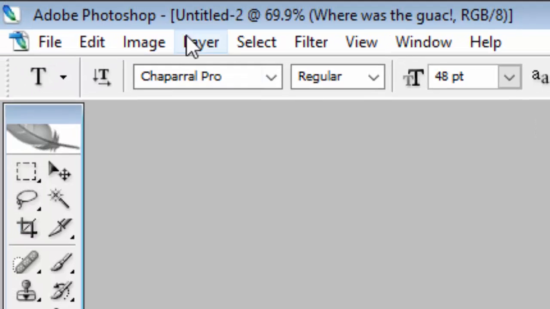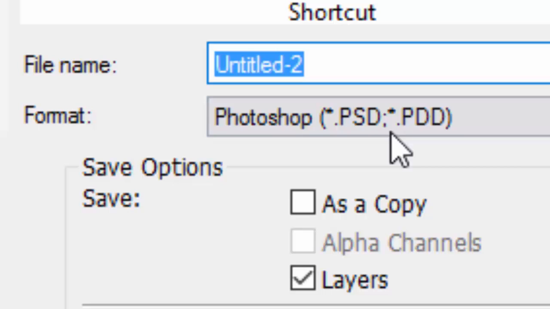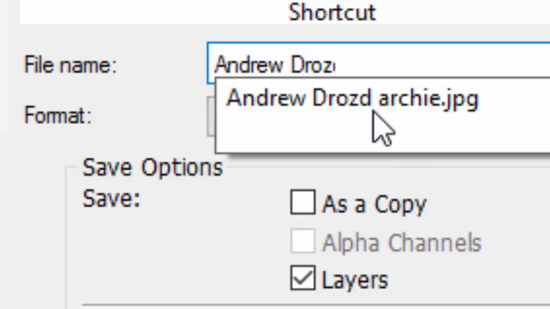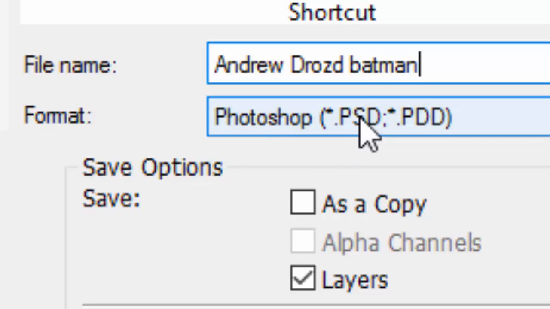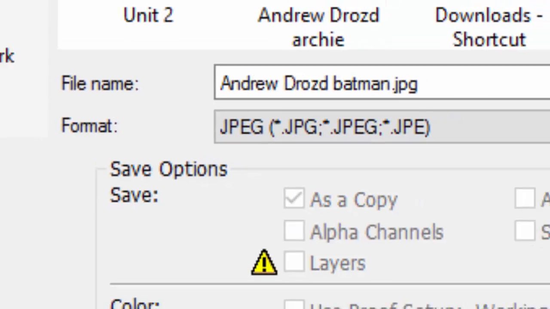When you're done, like yesterday, we're going to press File, Save As. Like yesterday, we're going to save it as first name, last name. And this is going to be Batman. You're going to save it. Let's save it in the Documents folder. I'm going to save it as a JPEG. And there we go. All right.